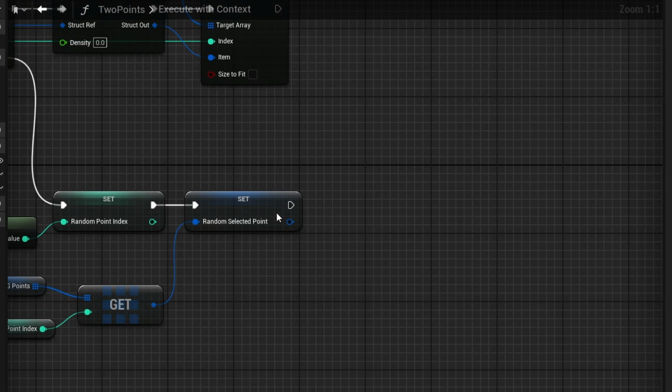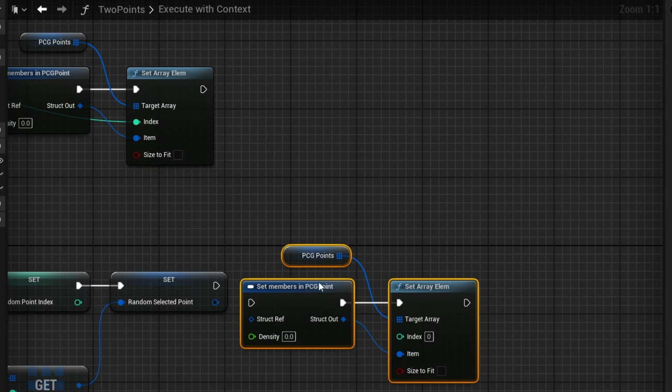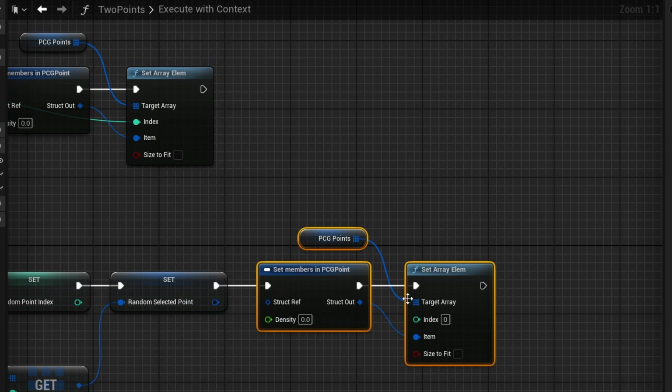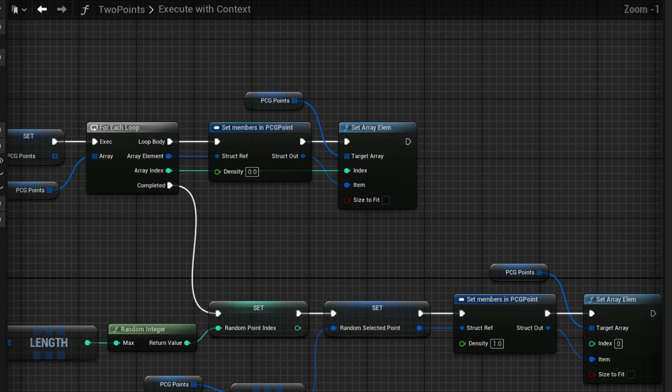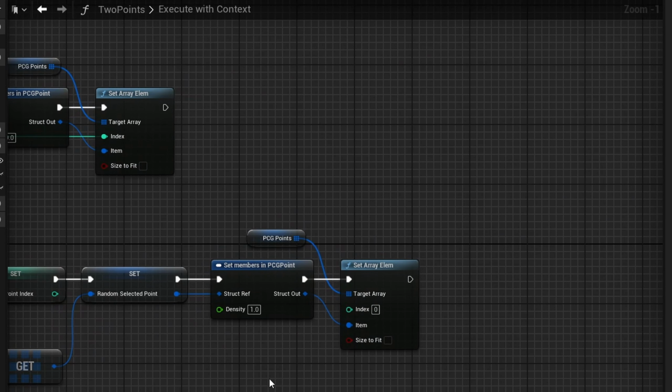But now that we have selected the point, this is where we're going to have to start spawning things. I want to make sure that this point that we've now selected is going to be of density 1. That is our baseline. So I'm going to take this, duplicate it over, and plug this in directly. The random point can go right into struct ref, and the density will just change to 1. So it's going to go through every single point, set them all to 0, pick a random one, and make that point 1.